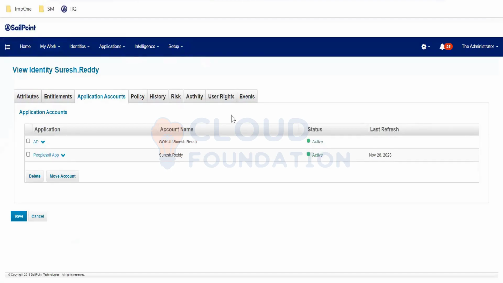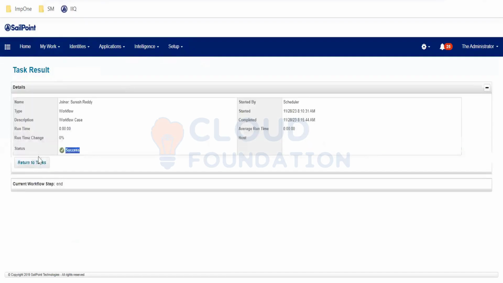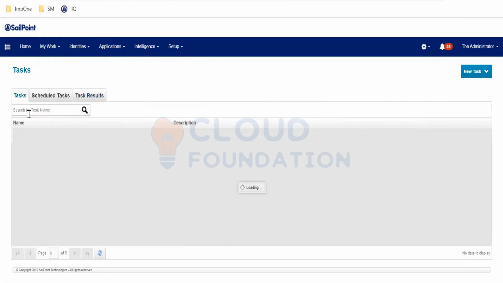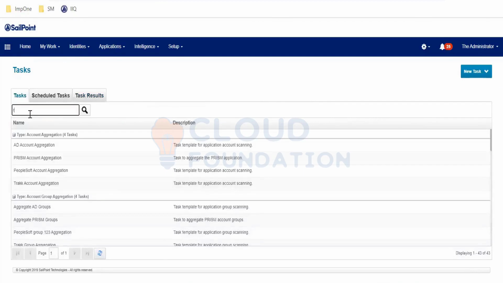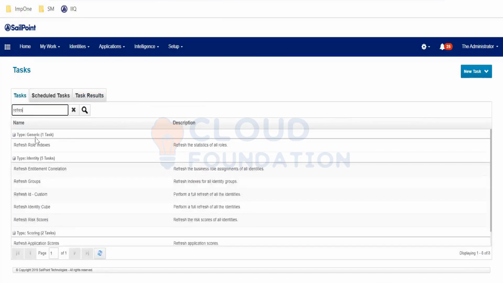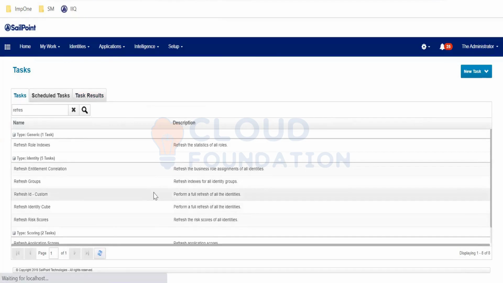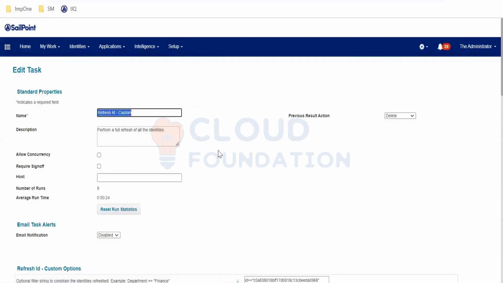Even for the success case, still we can run this task manually, or forcefully we can start this task. Forcefully means, are you talking about the refresh identity cube task? Yeah. Okay, I'll do one thing. I'm going to refresh the same identities once again. So the task name is refresh identity ID custom, right? So this was the task which I have executed.